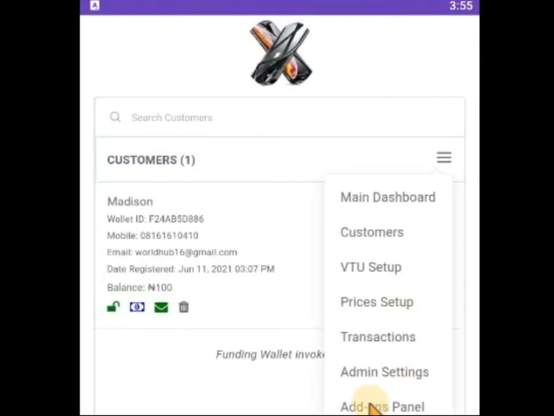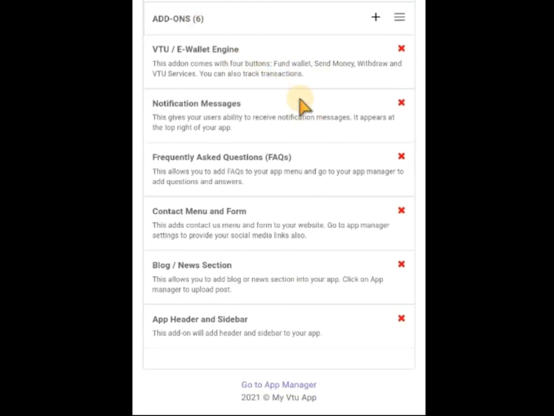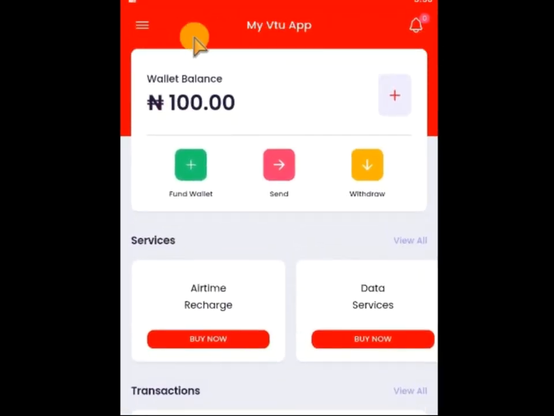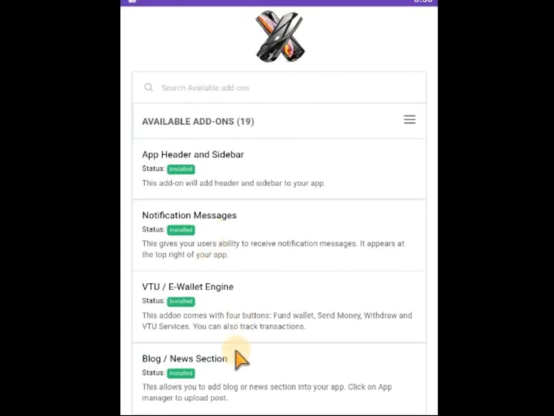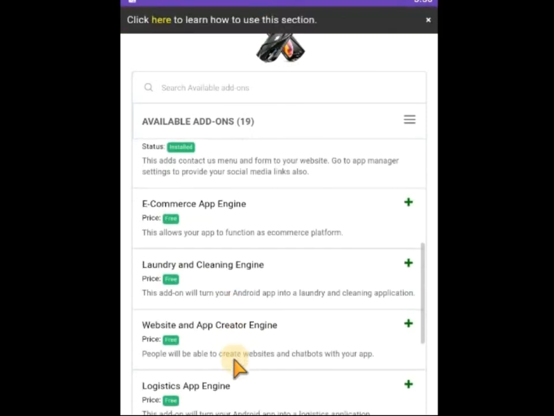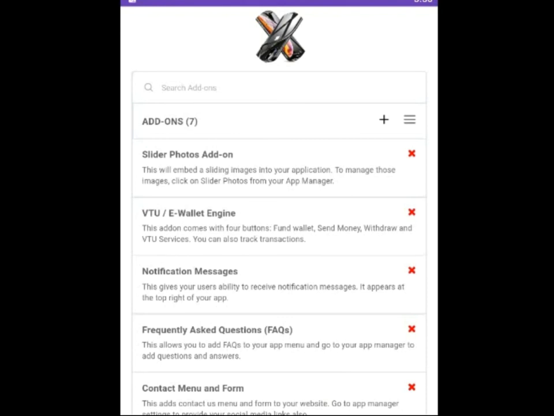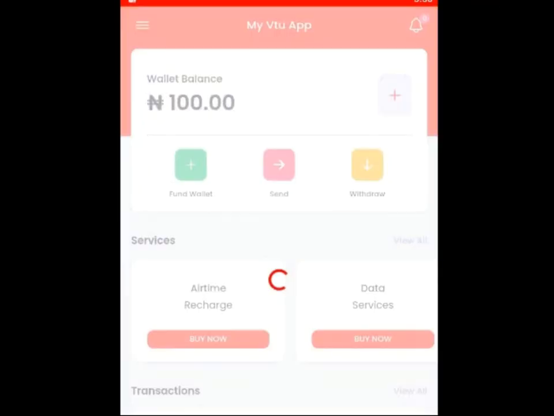Let me take you to add-ons. By default, these are the installed add-ons. You're not the one that installed this. It was done automatically, so don't touch anything. In case you want to add more functionality into your app, like for example, you want to add slider pictures here, just click on plus. Then you search for slider. Just look for slider. This is slider photos. Installed. So go back to your app, refresh, click on home.